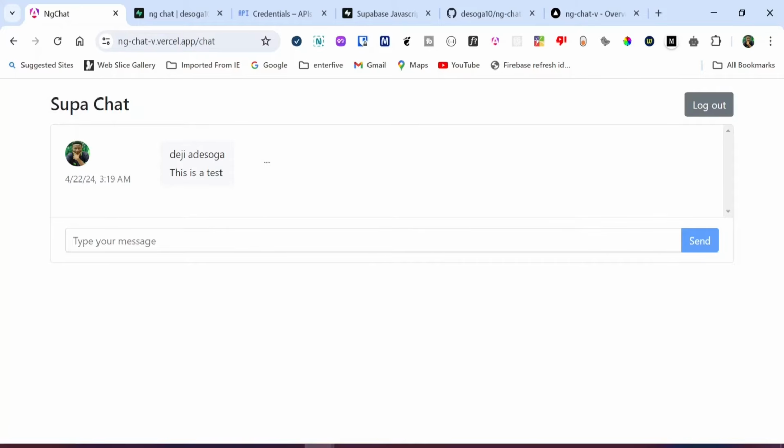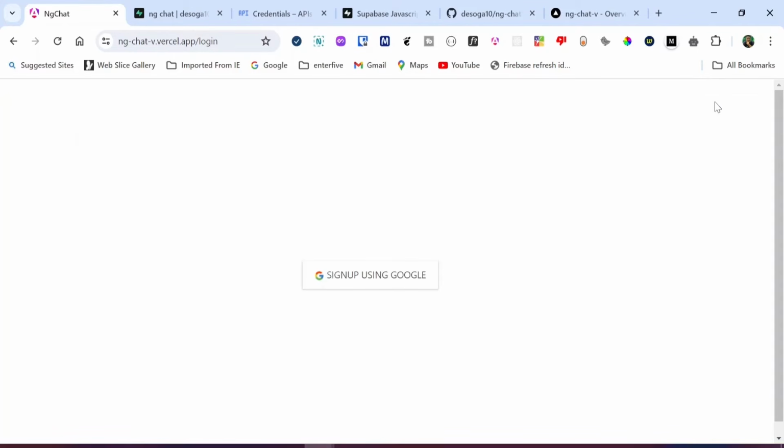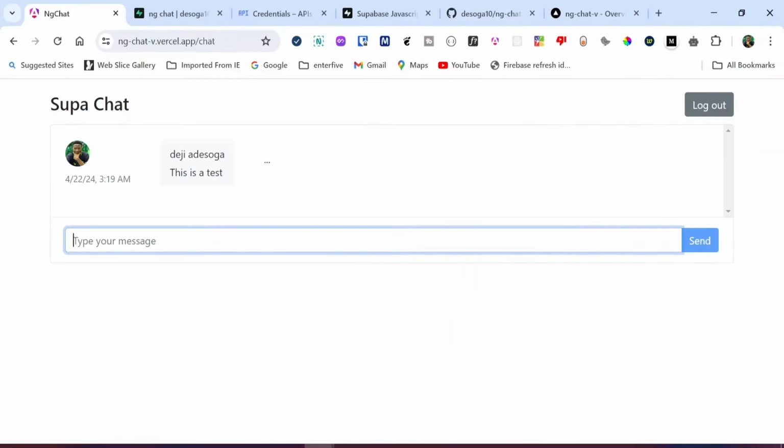Also, a user can log out from this chat dashboard by simply clicking on the logout button, and then they get navigated back to the login page. Another thing I'm going to do is sign up again using a brand new user. Let's see if the details are going to be different from our previous user. So let me click on another account and then send a message using this account that says this is a new test.